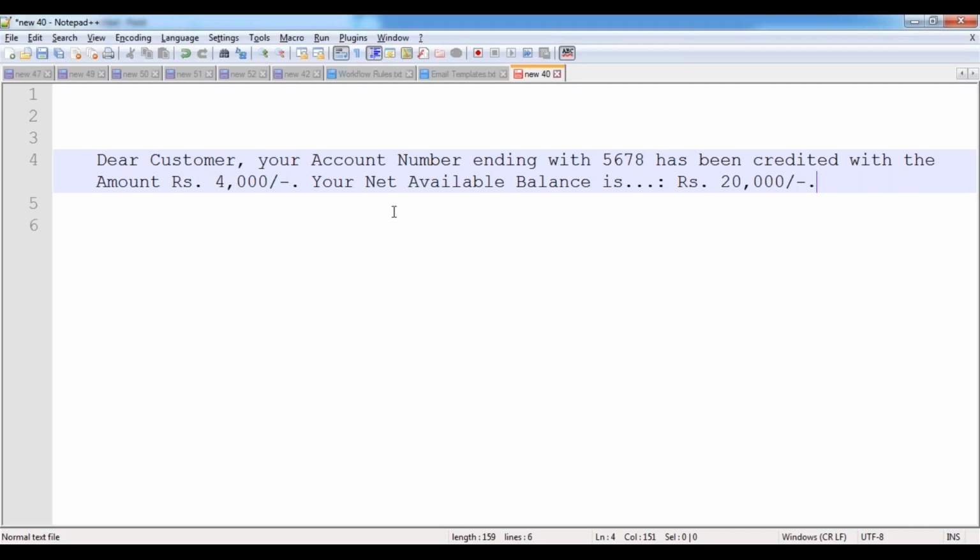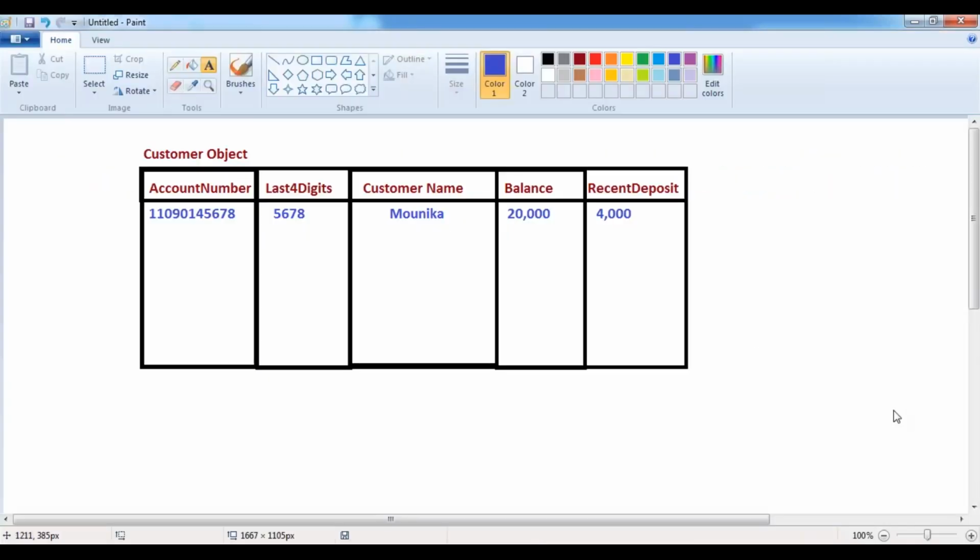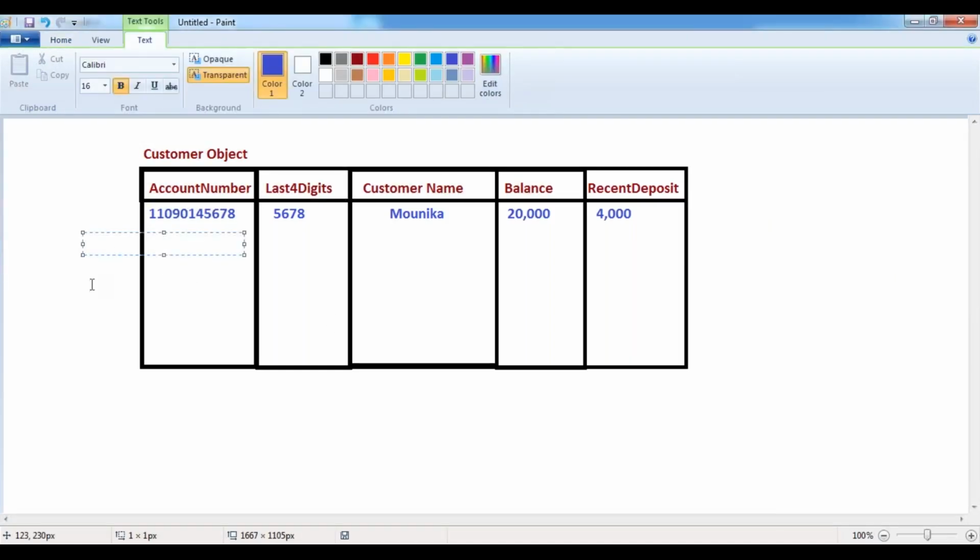Now, in a similar way, we have one more customer, Abhishek. Abhishek is also one of our customers as part of our banking organization. He has his own account, and he is depositing some amount in his account now. Abhishek's account number is 110901445556. The last four digits are 4556. Name is Abhishek.